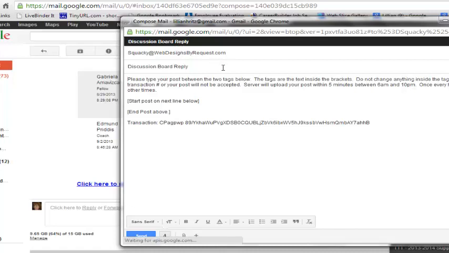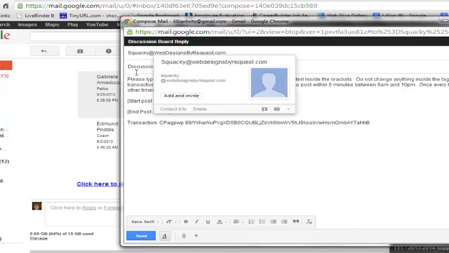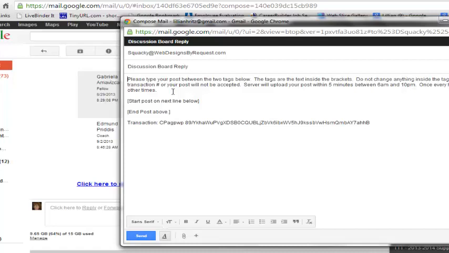When you do get your message that pops up, it simply says Discussion Board reply. You do not change any of this. Squacky is the email address of the server. The topic is Discussion Board reply so that Squacky knows what to do with that email. And then the message that you receive says to please type your post between the taglines. This is a tagline. A beginning bracket and an end bracket is the tagline. You are not to change anything inside of those taglines.